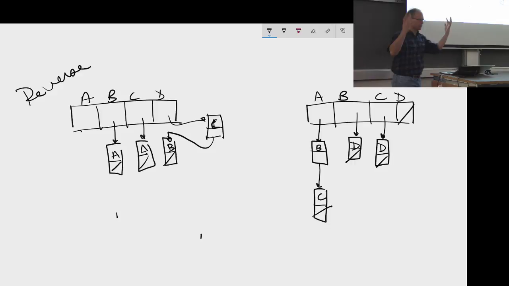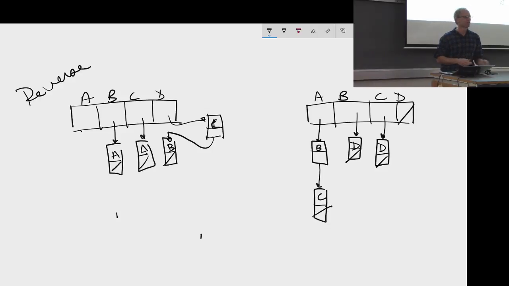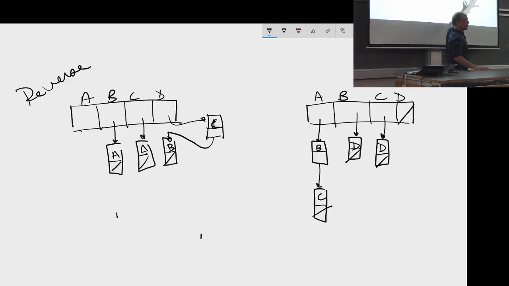Now, if you're using an array list for this purpose, you just add it to the end. It doesn't matter, so it's an efficient operation. I just have to walk through this entire data structure and add the edges over here. So the time it takes is proportional to the size of the data structure. So reversing is efficient.